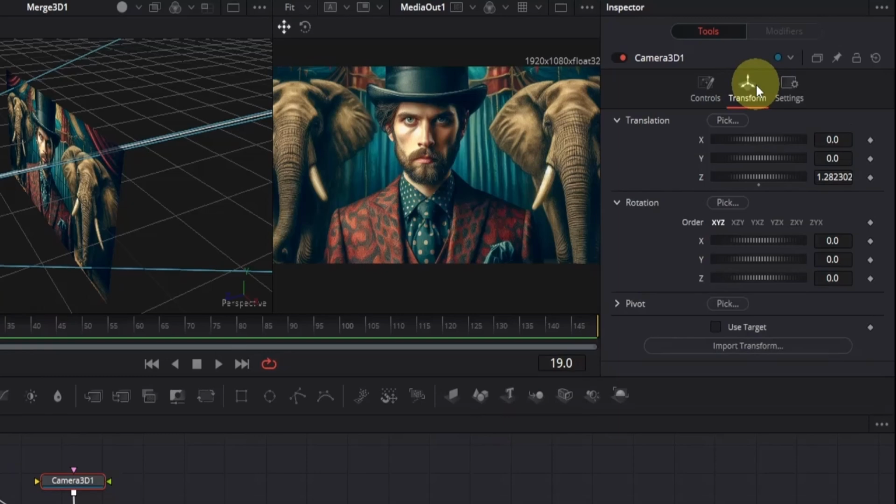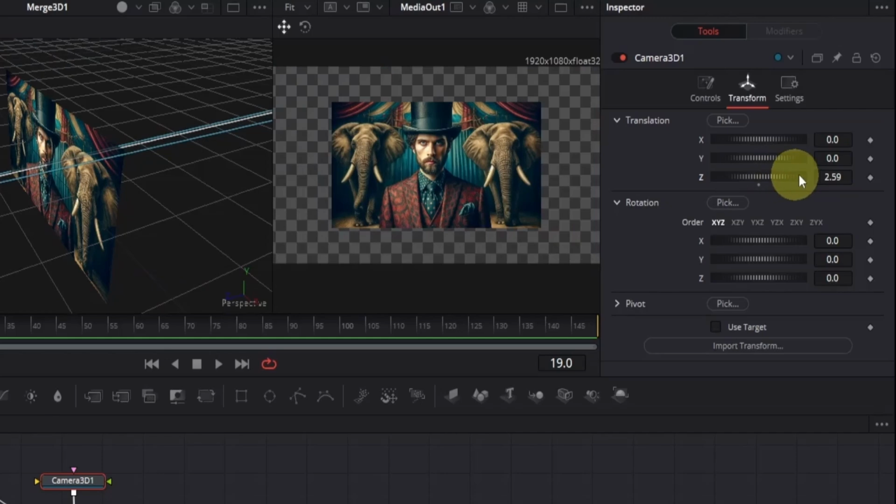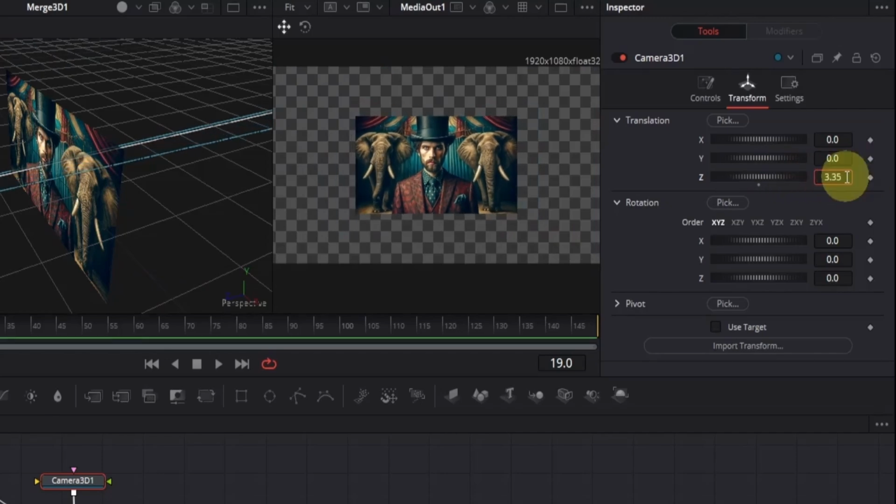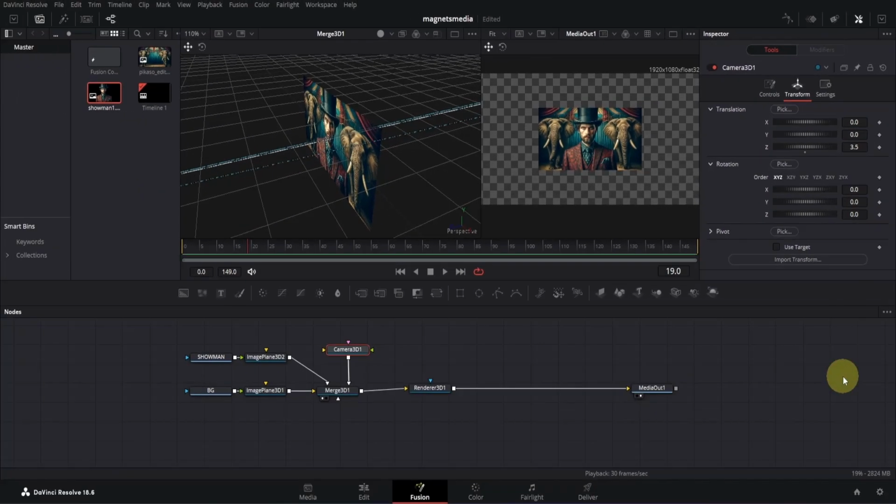In this case, we need to change the Z translation or Z offset. Simply move the wheel to change the value. Or you can left-click on the mini box and change it from there as well. I will double-click here and type the value 3.5. This distance looks good to me.